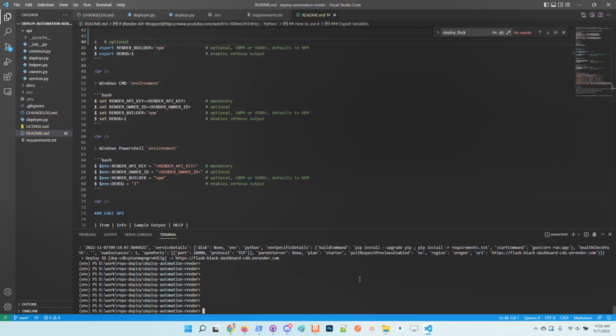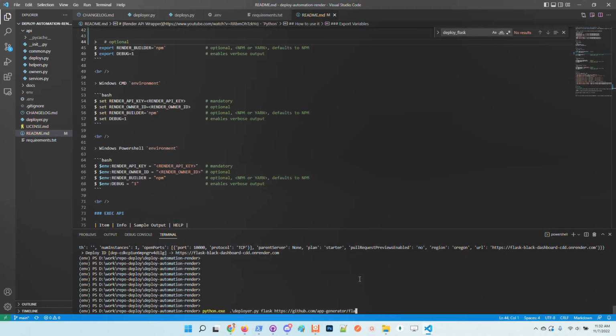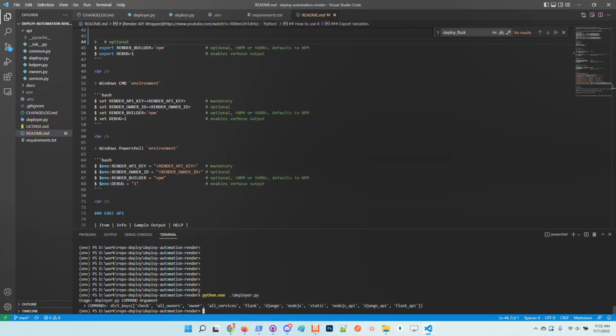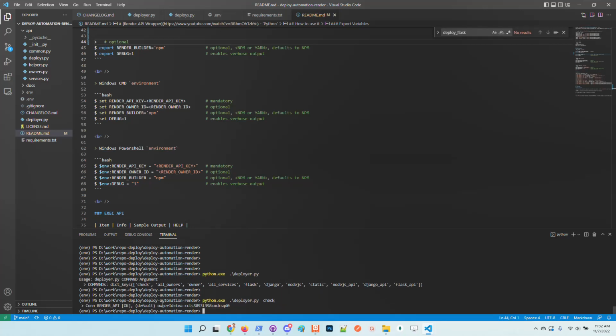Here, basically to analyze the options, you need to call the deployer without any arguments. If you are not sure about your local environment setup, just call the tool with the check argument, and if all good, we will have here a success message.